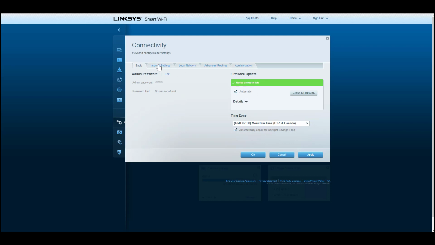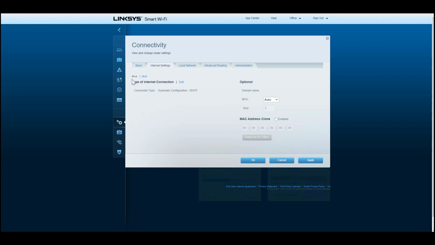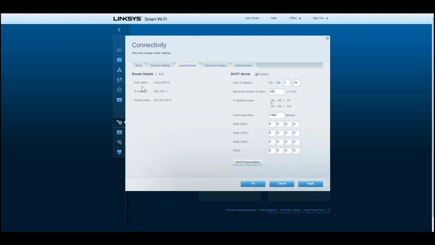And let's see here. So my internet settings. I have IPv4, IPv6. I have automatic configuration for my DHCP server. Let's see here. What else do I have? My local connection. So I have my host name, which is the Linksys 09137, IP address, subnet mask. I have my DHCP server enabled, and I could have a maximum users on this network of 245, but it's just me and my wife pretty much.